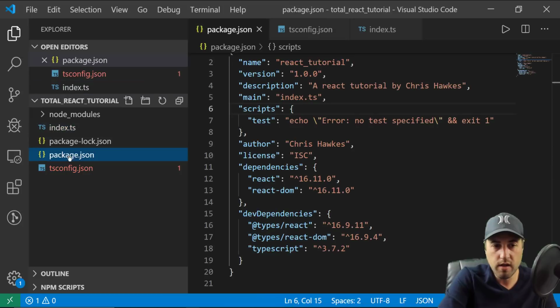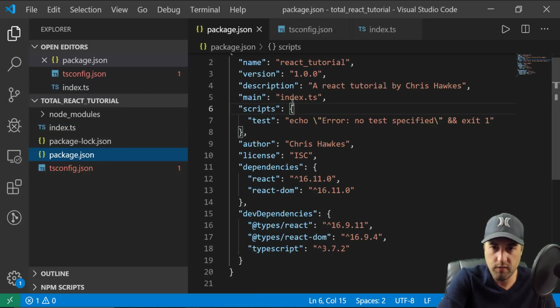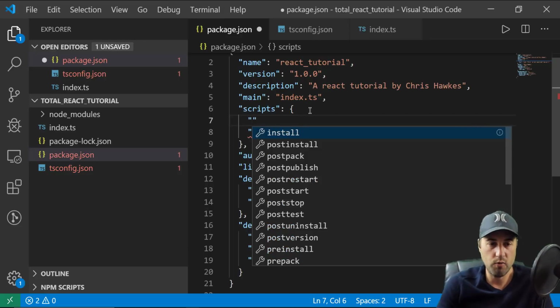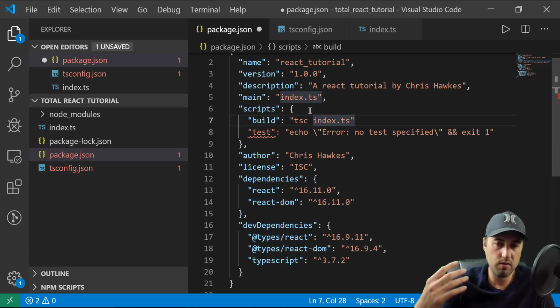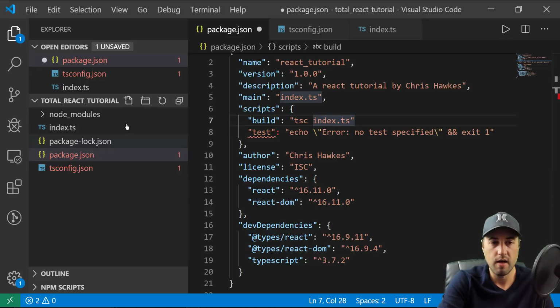Go ahead and click back on your package.json file. Inside your scripts here, we're going to create a command that we'll be able to run that's going to compile our code using TypeScript. So in here, we're going to create a build and then put a colon. And then here we want to say tsc, which is short for TypeScript. And then we'll give it the name of our starting point. So we want to say, when we execute this build command, find the index.ts file, which is right in our root directory, and compile that.